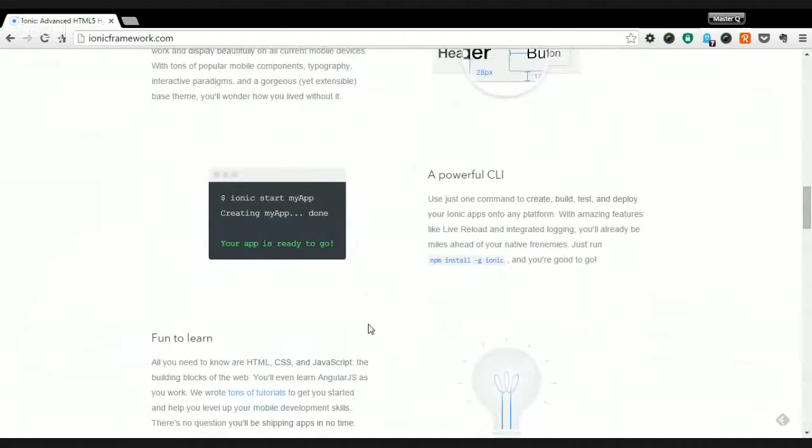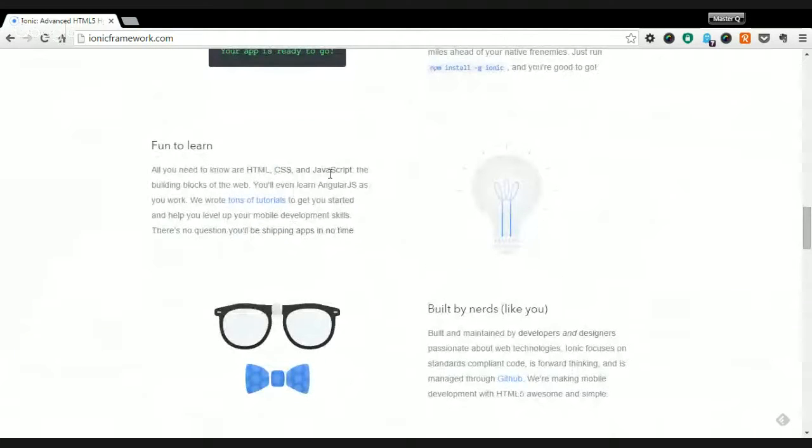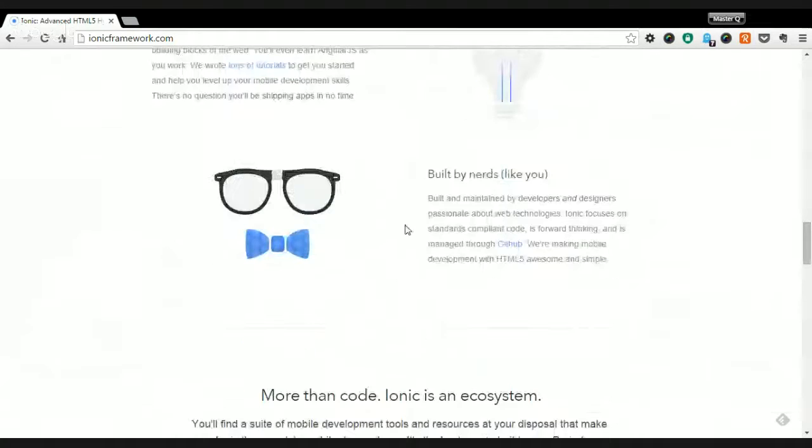And then to actually run this, you have to use a lot of command lines. To start off with, you need Node.js to install npm to manage all your packages. Then you just install -g Ionic. Then you can start creating apps. Ionic start my app. Then it's already created an app, a blank template actually. Then you're good to go. Fun to learn, of course. All you need is HTML, CSS, and JavaScript, and it's built by nerds.